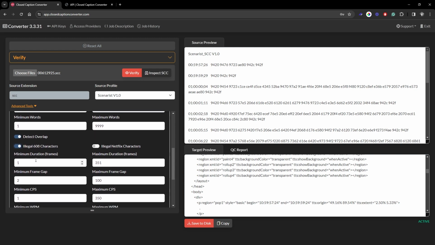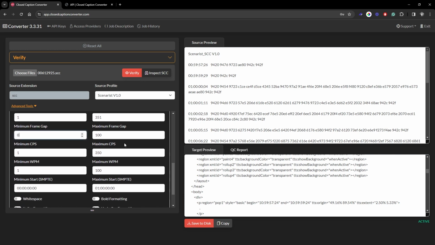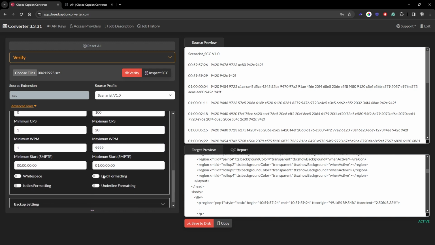We can even have a minimum duration in terms of how long or how short an event can be up on the screen for, that type of stuff. Minimum frame gap, minimum and maximum CPS, right? So for example, I could say I want to know if it goes above 20. And maybe I don't care about the words per minute, so I can set that to 999.